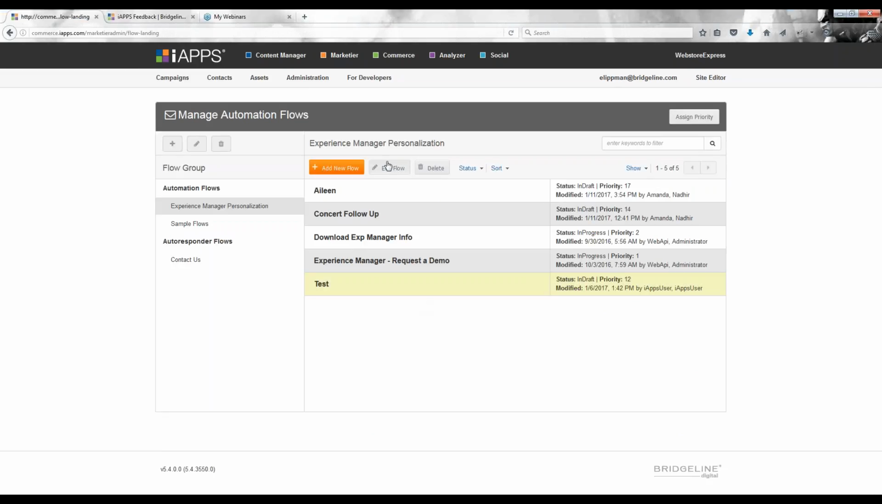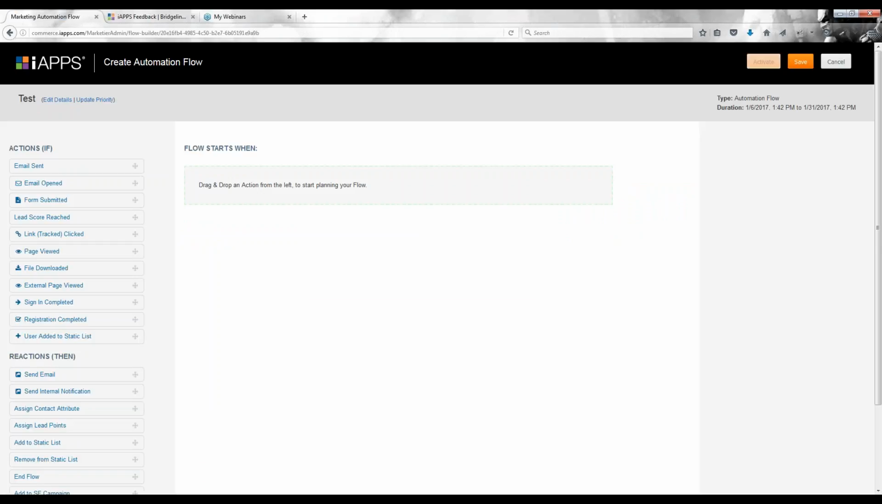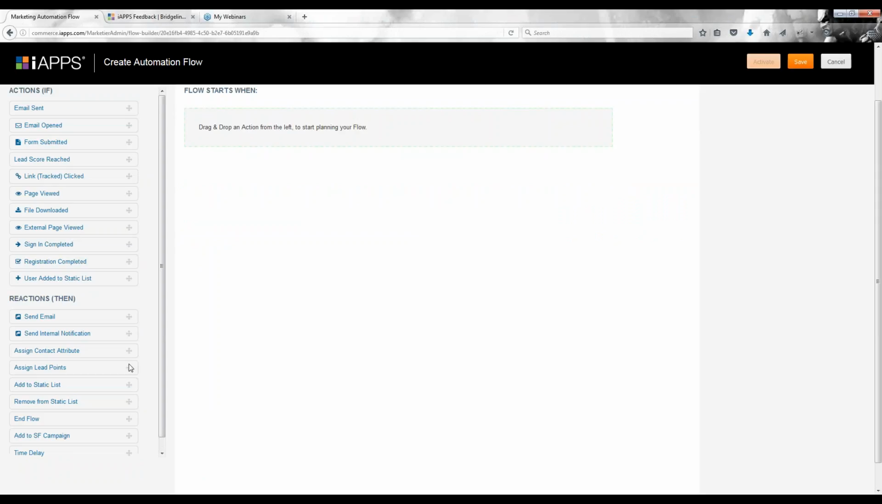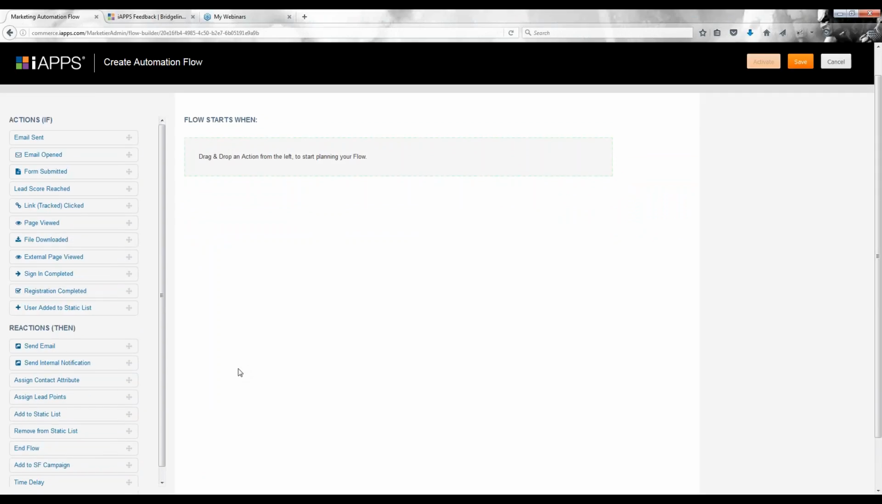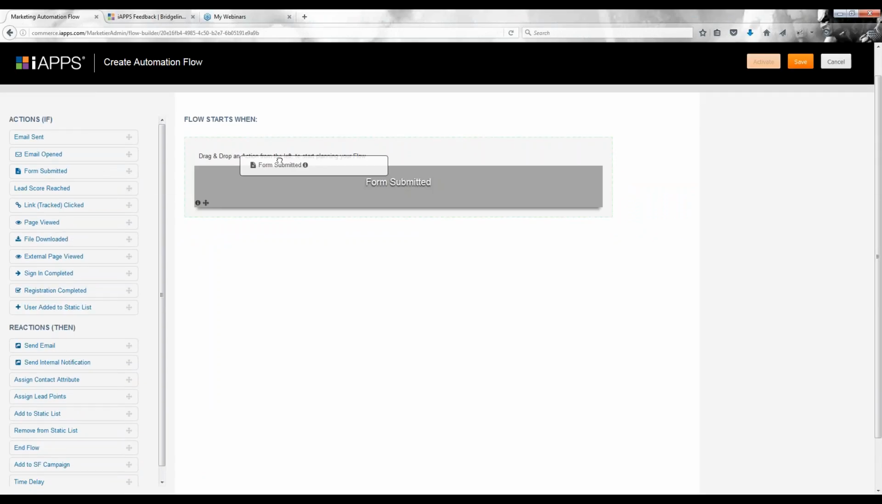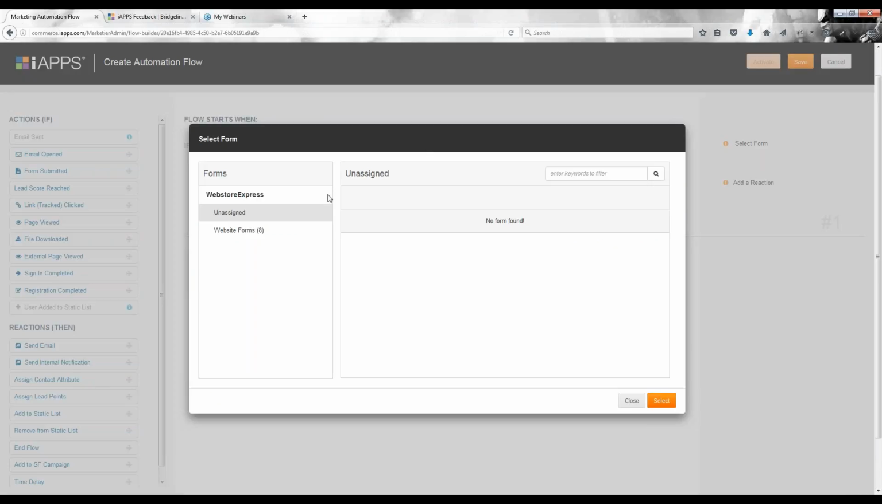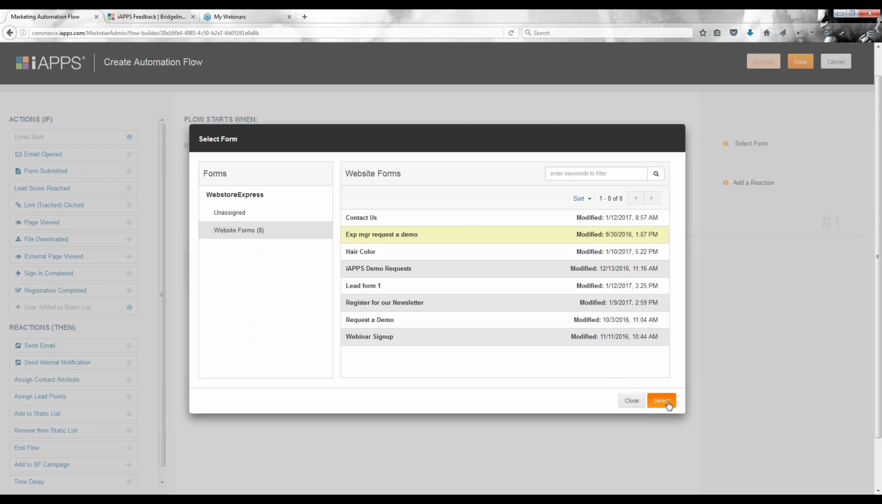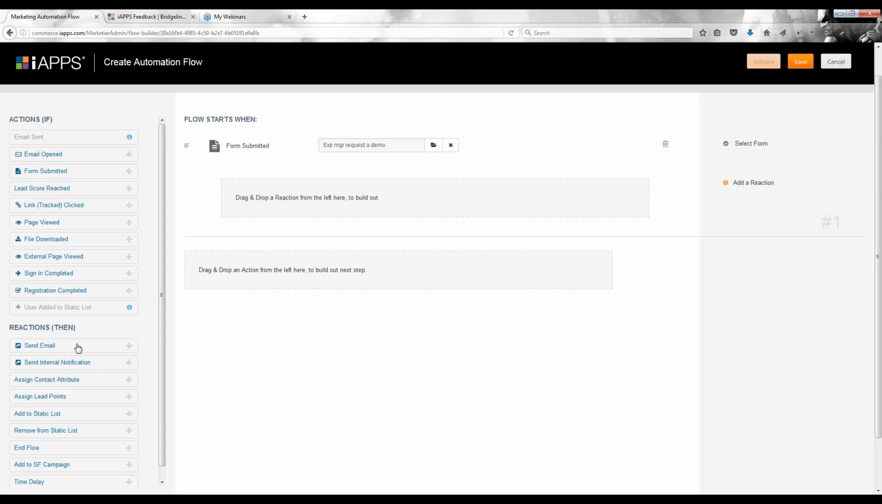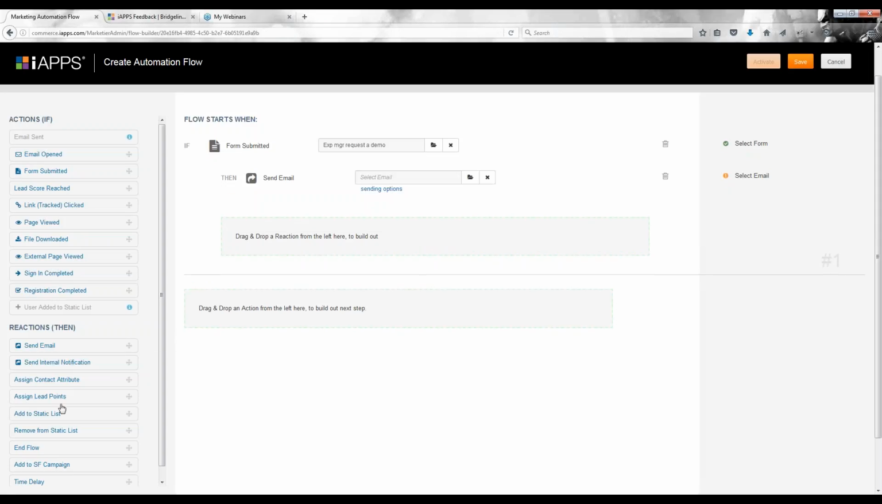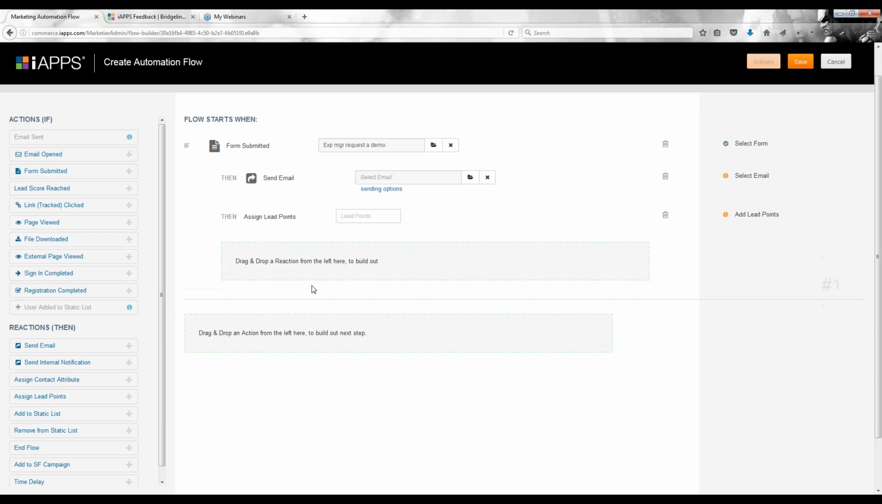So this is the Marketing Automation Flow Builder. What you're going to see in the Marketing Automation Flow Builder is actions and reactions. Actions are what users did and reactions are how to respond. So perhaps somebody submits a form on your website. Which form? Well, let's just go ahead and choose the form from our forms library. What will we do? Let's send them an email, maybe assign some lead points.